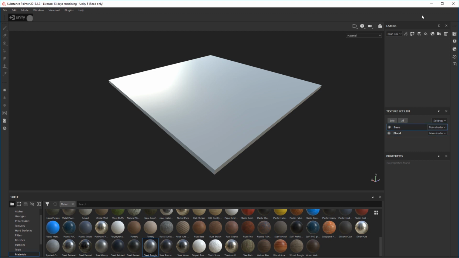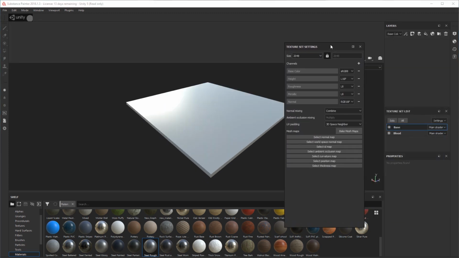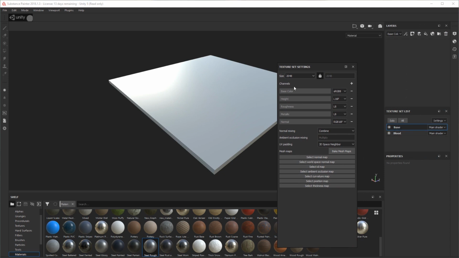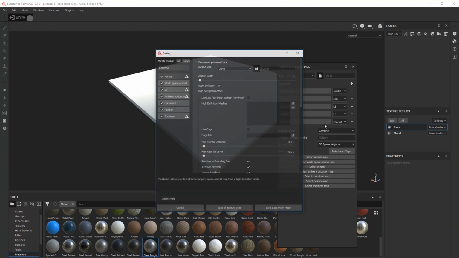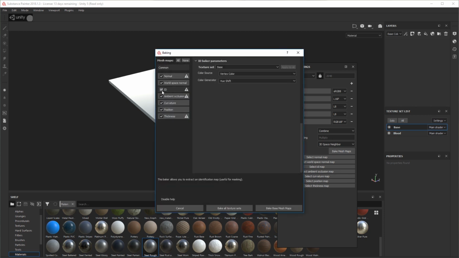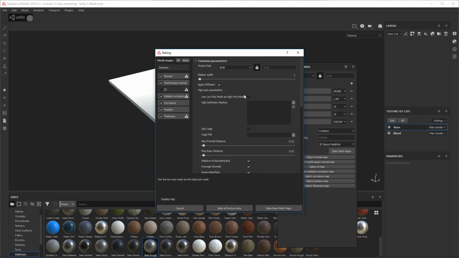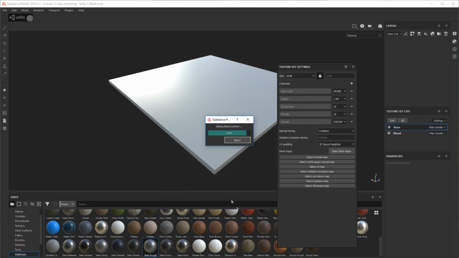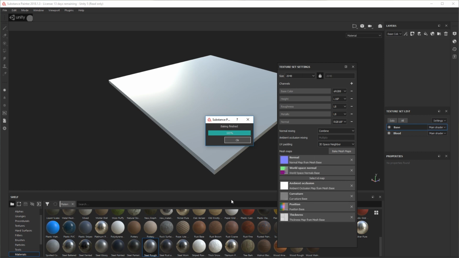So now we're going to bake down our texture sets. You can see base has not got an opacity channel. I'm going to leave it at 2048. Click on bake. Click off ID, I don't need any of that. We can use low poly mesh as high. We can click that, leave everything else the same. Bake all texture sets. Boom. Okay, that's done.